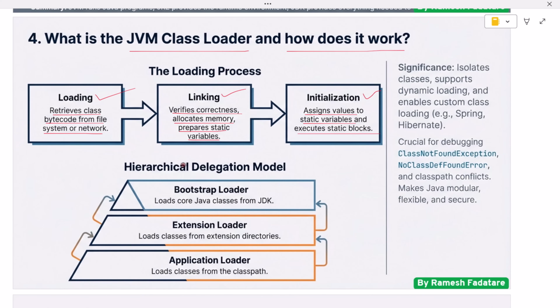Java uses a hierarchical delegation model with three built-in class loaders. The bootstrap loader loads core Java classes from the JDK. The extension loader loads classes from the extension directories. The application loader loads classes from the class path.